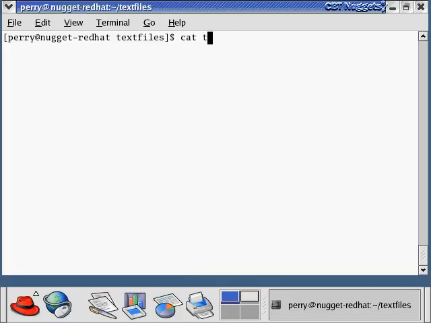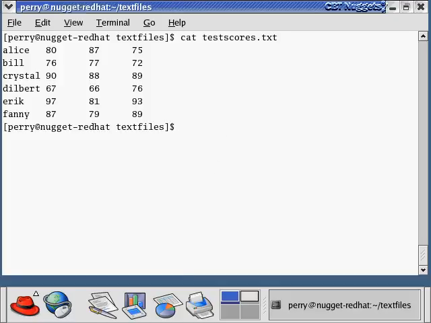Well, now let's take a look at this file that I created called test scores. This is a tab-separated list of student name followed by a score for test 1, a score for test 2, and a score for test 3. Each separator here is a tab.